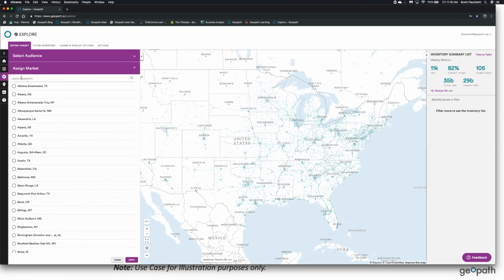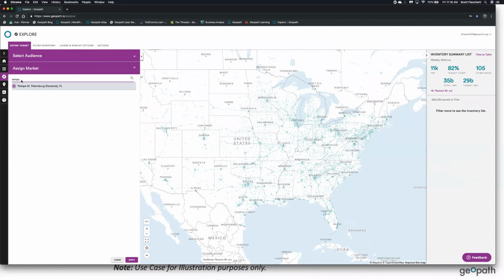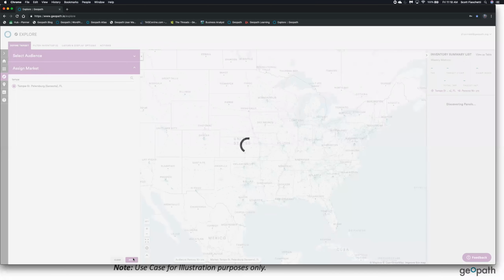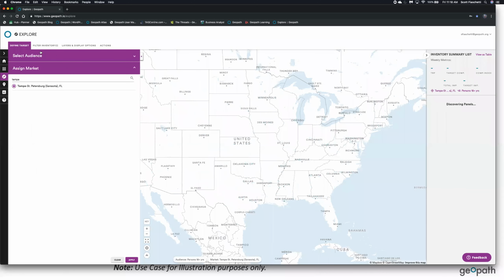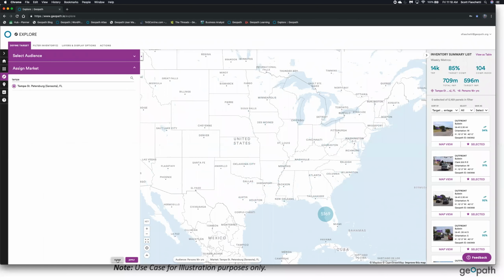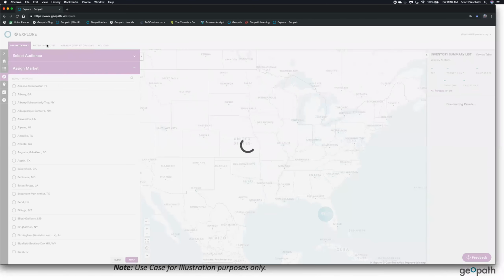So let's pick our market, Tampa St. Pete, apply. Great, so now we have our audience selected, we have our market selected. So let's get down to the inventory. You know what, sorry, I want to do one thing first. I'm going to clear the audience. I always like this feature, and I probably show it too much to everybody, but I think it looks nice.